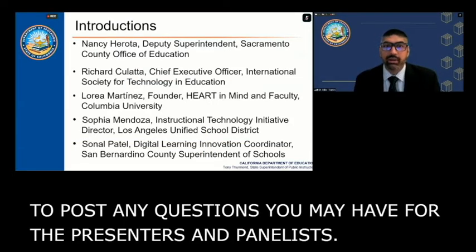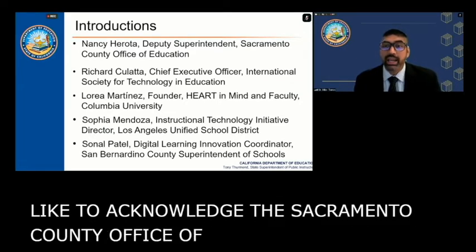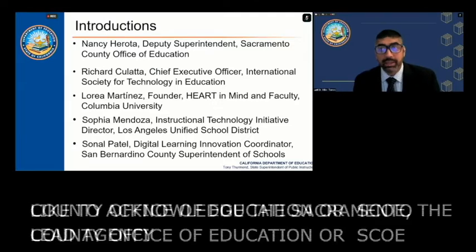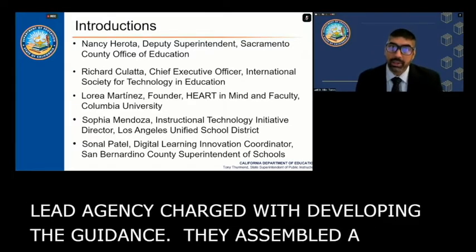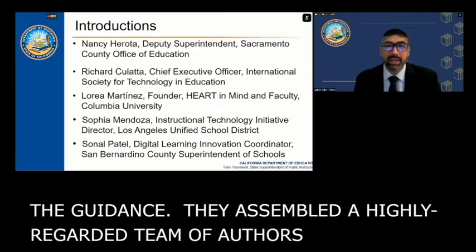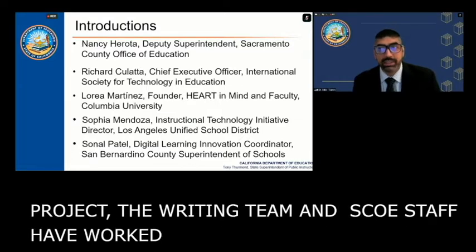Now, I'd like to acknowledge the Sacramento County Office of Education, or SCOE, the lead agency charged with developing the guidance. They assembled a highly regarded team of authors for this project. The writing team and SCOE staff have worked tirelessly to shepherd this project to its completion.